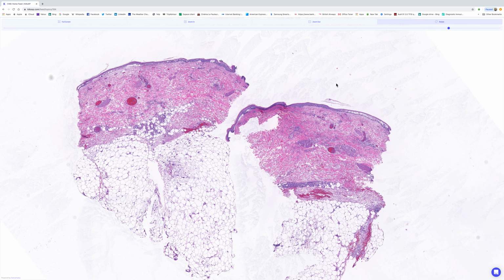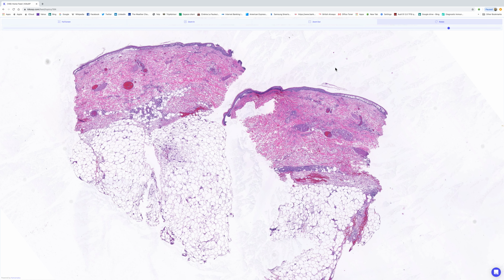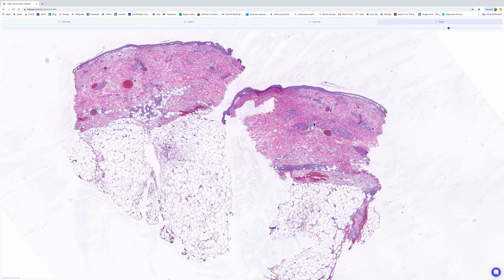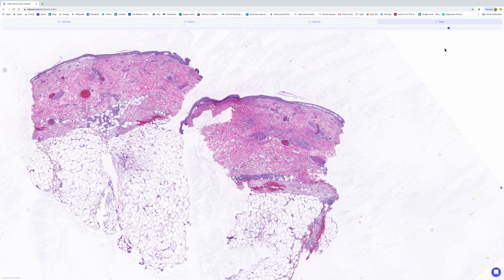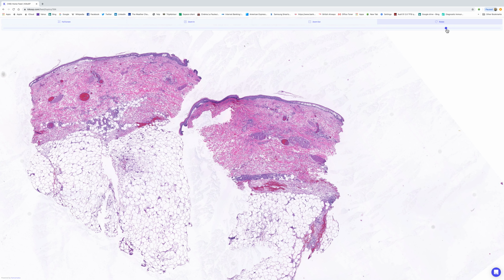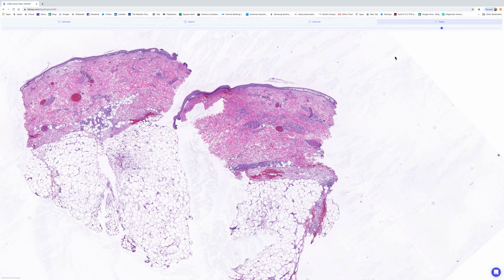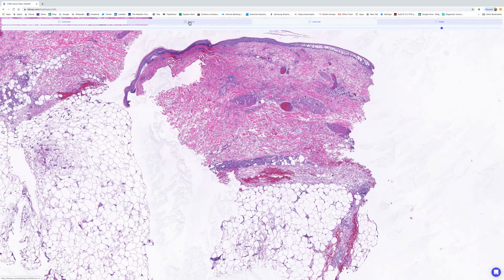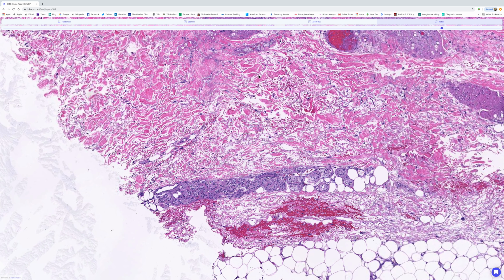And even at this magnification, you can see there are large numbers of spores or conidia in the dermis, and also in the erector pili muscles, and they're also present down in the subcutaneous fat. So if we look at this a little bit more closely, let's just zoom in and see what's going on.